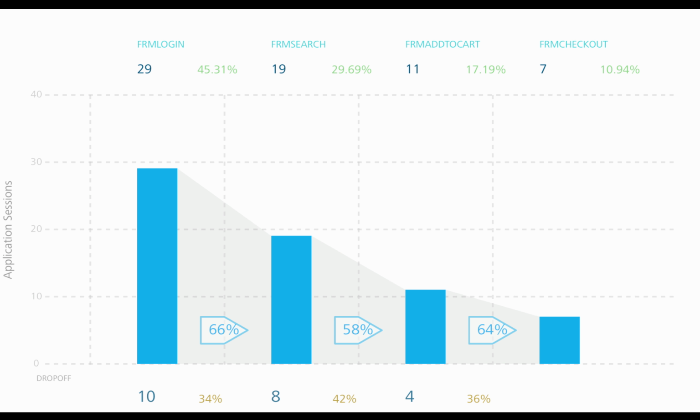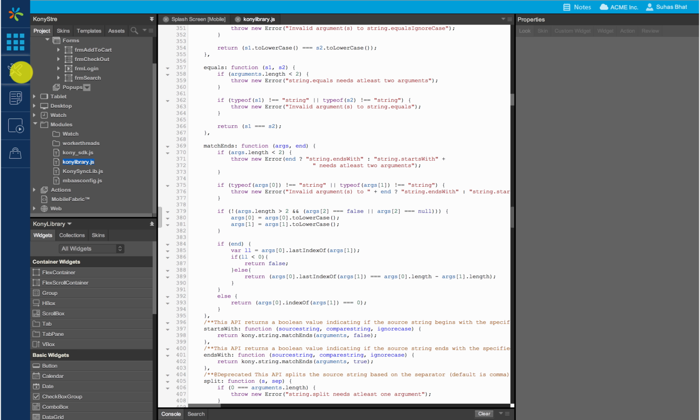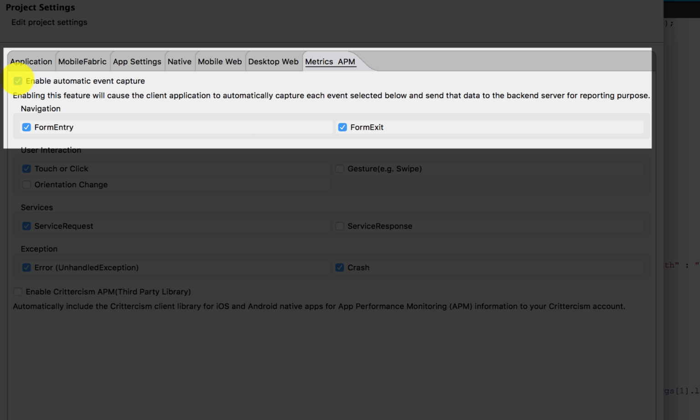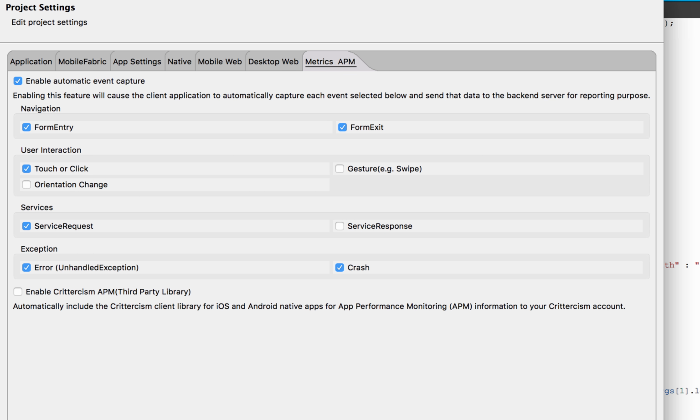Now, let us see how to build an app to enable it to be viewed from funnel reports. To build a funnel report, the app needs to be configured to send the form entry application event. In Kony Visualizer Enterprise, this is enabled by default. You can verify this in the project settings under the Metrics APM tab. The Enable Automatic Event Capture box needs to be checked, and at least the form entry event needs to be enabled.